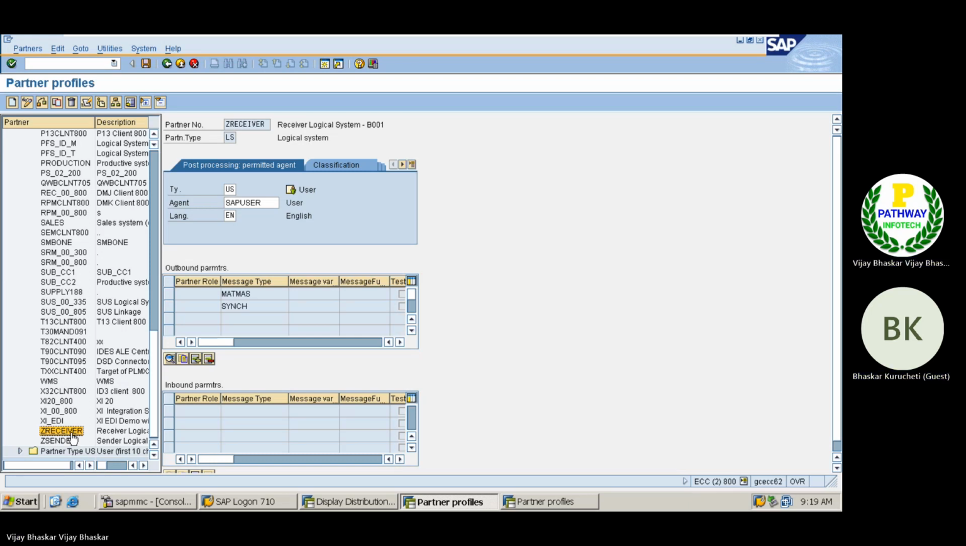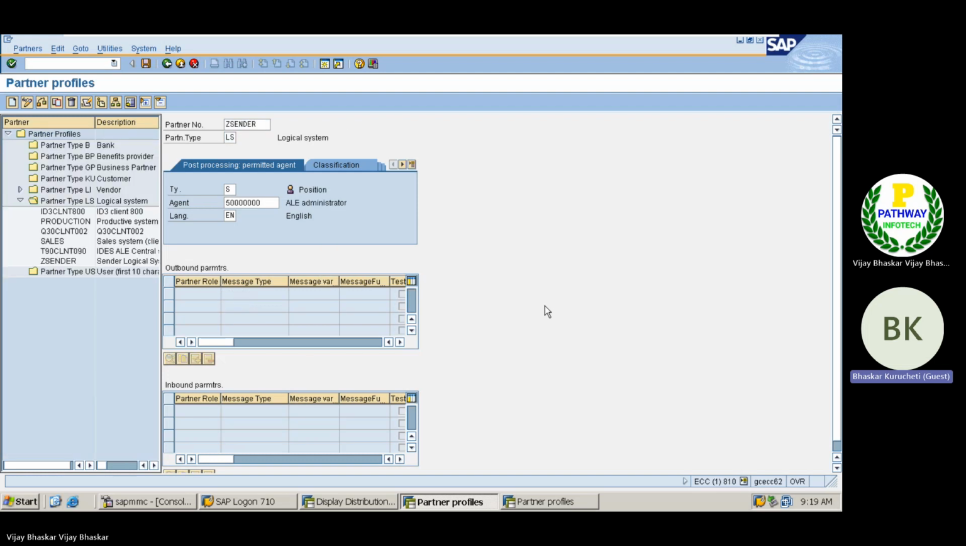In 800, we have to define the receiver system, sir. It is vice versa here. So jet receiver should be there in the 800 client, and it is there, sir. Similarly, in the 810, we should have a sender, but we have already defined it yesterday.